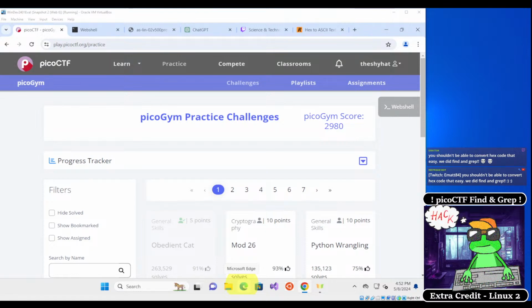Emat84 says, you shouldn't be able to convert hex code that easily.